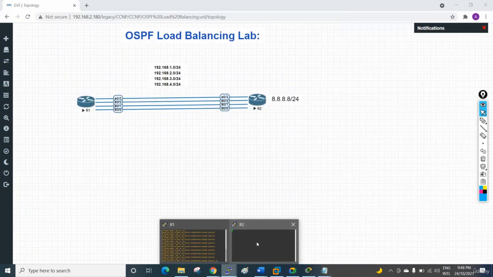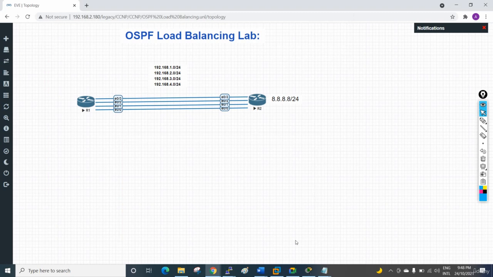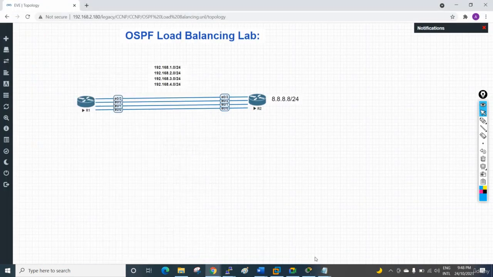And let me check what is R2. R2 also came here, we will write no here. And then we will check, do we have IP or not. If we don't have, we need to assign. Simple thing, let me close this and go here.